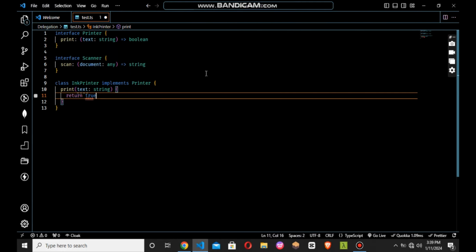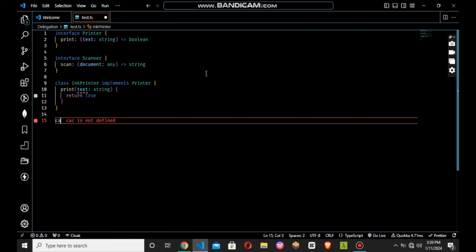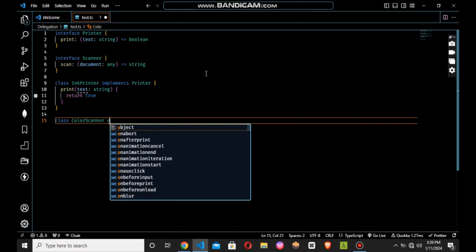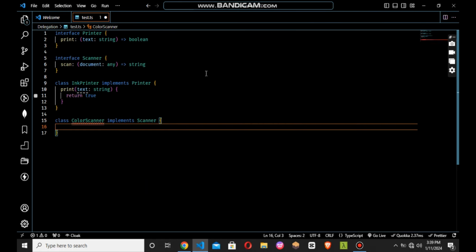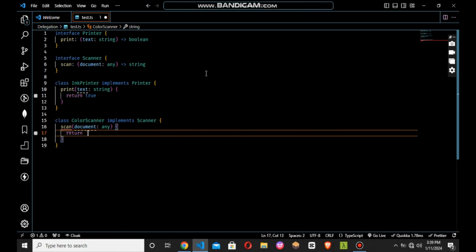Then I'm going to create a new class, and this class is going to be a ColorScanner, and this is going to implement the scanner interface, okay? This is going to have one method defined on it, and this is going to be scan. This is just going to return a string, so I'm going to say return document, and console log it. Now we are done with that.